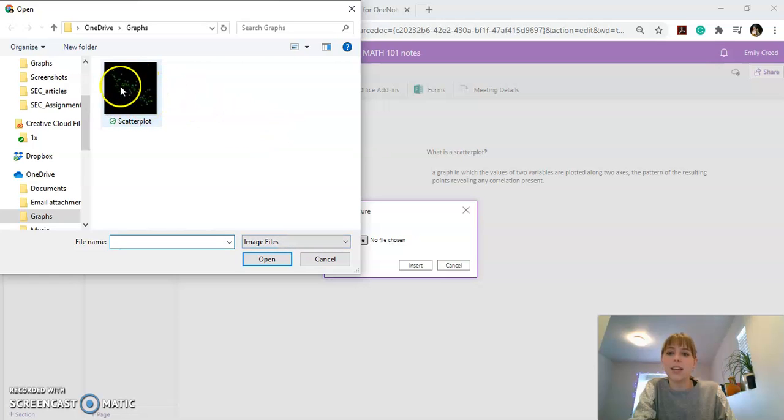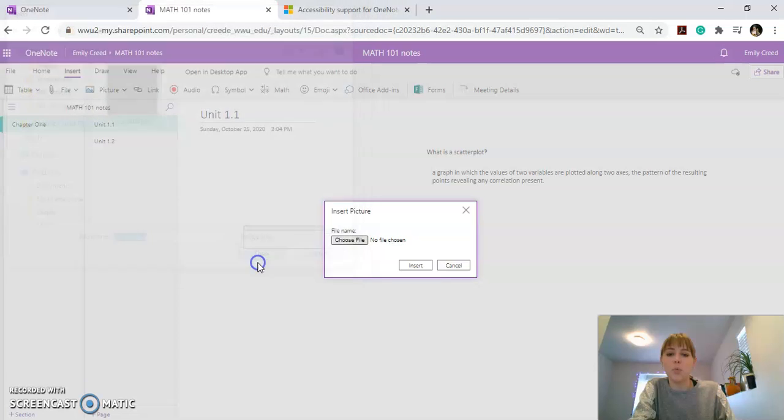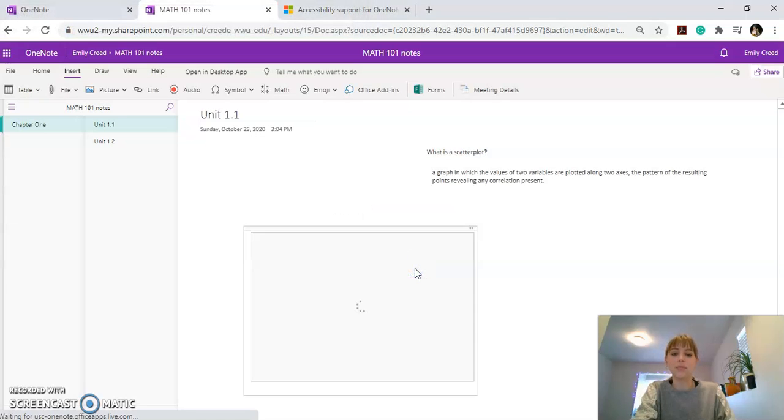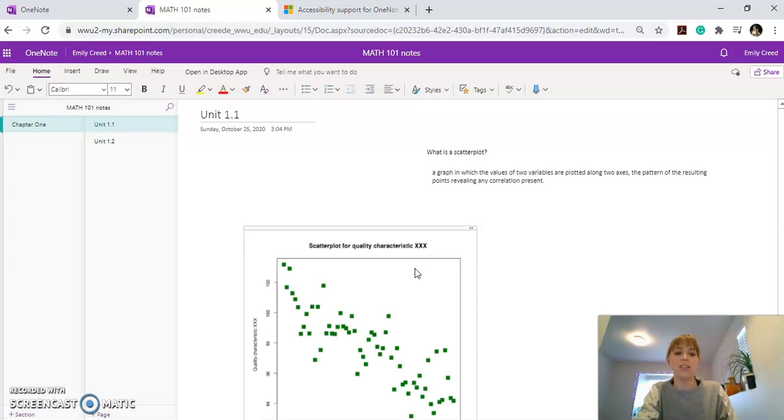And this is the image I want, so I'm going to click it. You can see it turns blue, and then I can hit Open. And then finally, I have to click the Insert button. It usually takes a moment or two to load the image in, but you can see there is my scatter plot. And again, it's in one of these boxes with the bar on the top.